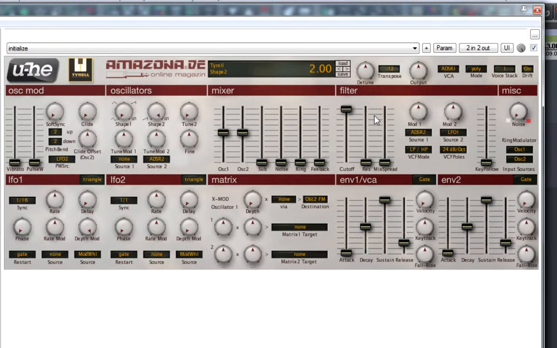We then have our filter section, which allows us to have low pass, high pass, band pass filters. It also has a number of other options for boosting and the likes. Down here we have our envelopes. Again, our ADSR, which relates to our amplitude, attack, decay, sustain, release. We have 2 envelopes that relate to our 2 oscillators.